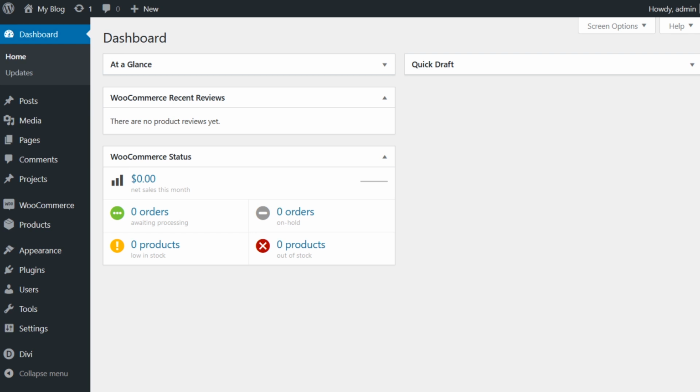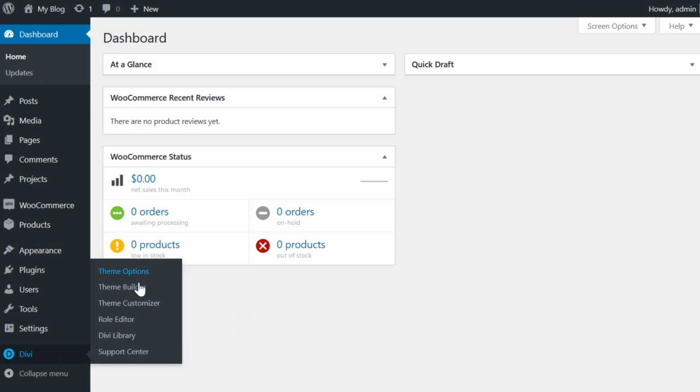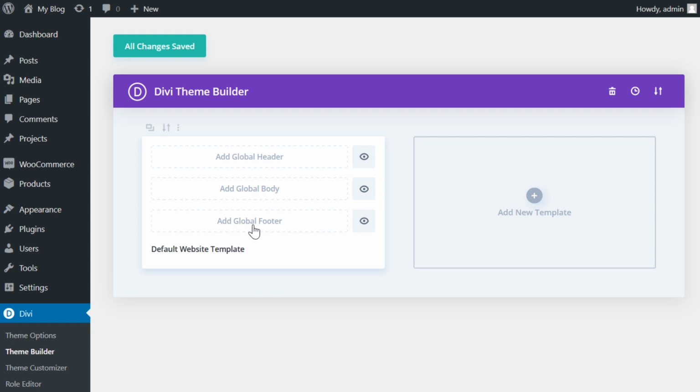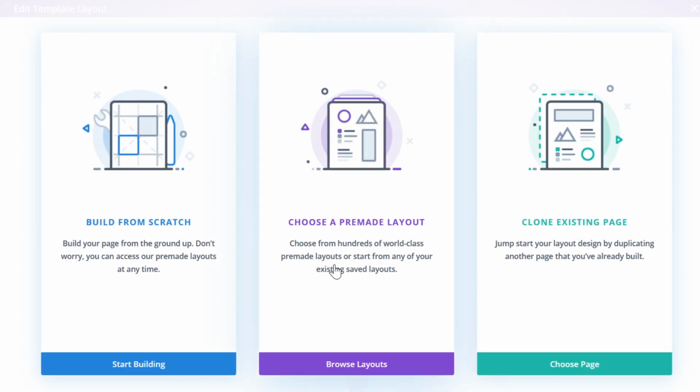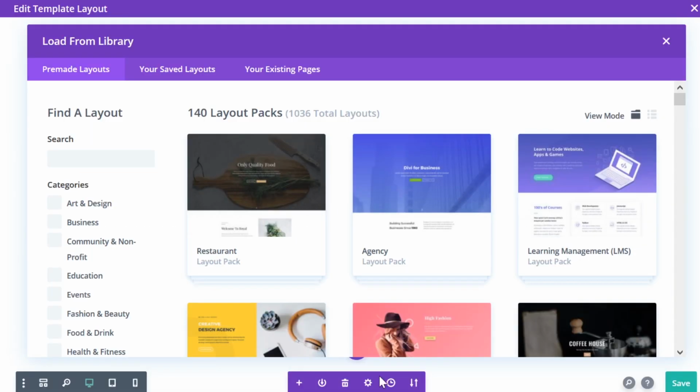From the WordPress dashboard, navigate to Divi Theme Builder. Now we're going to click on this section called Add Global Footer. And from here, we're going to select Build Global Footer. We're going to choose the option in the middle. Choose a pre-made layout. This should look familiar.